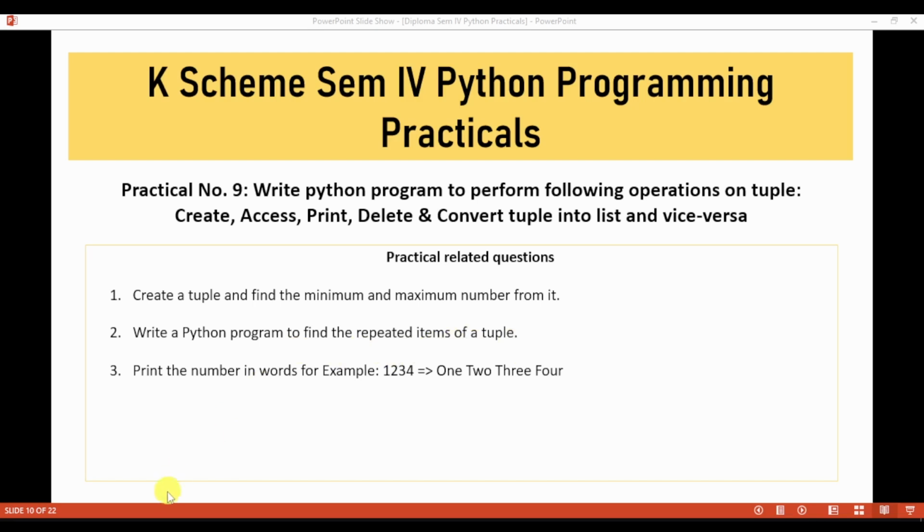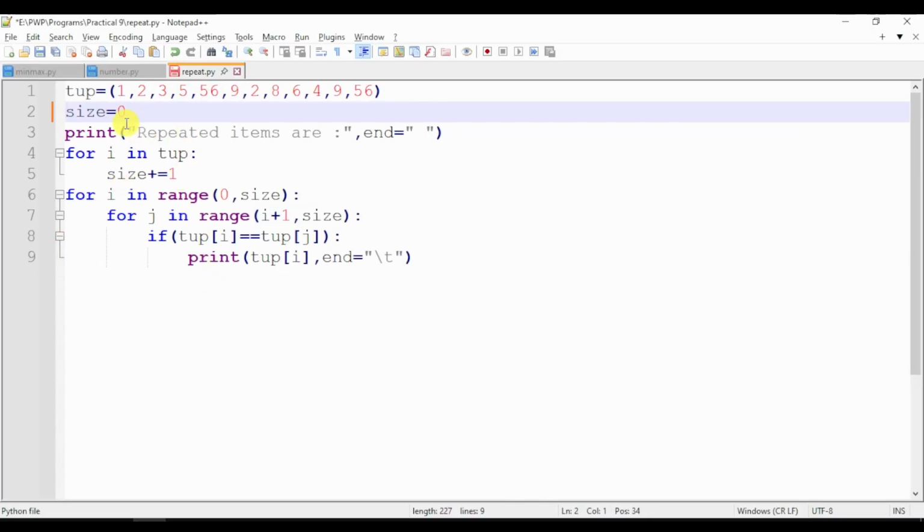So directly moving toward the code, initially I am creating one tuple as tup. So this is the tuple name, and in that tuple I am storing some numbers, and some numbers are repeated inside that tuple. So those numbers will be printed in our output. So this tuple is created. Next I am using one variable, that is size, and assigning it as 0. So the size variable is initially 0.